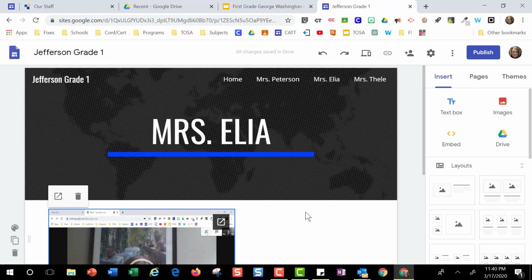Okay, so these are some ways that we can add additional ways to structure our information in Google Sites.